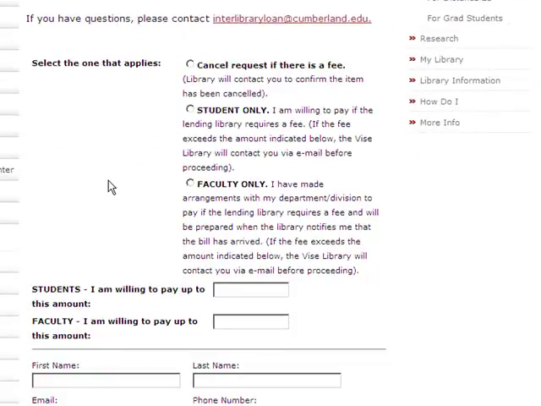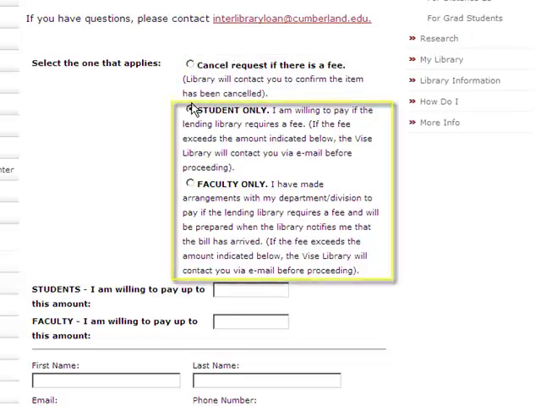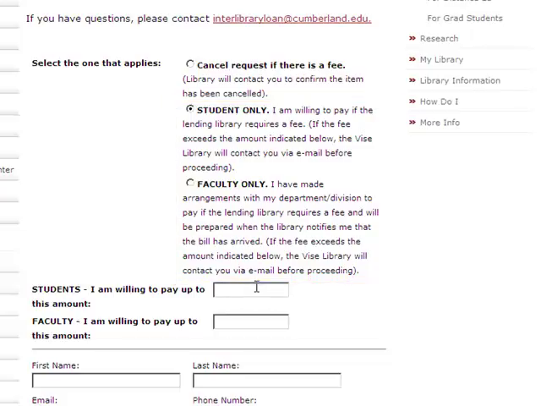The first choice to make here is whether or not you wish to pay for your desired materials if the lending library requires a fee. If you do not, click the button that says Cancel the request if there is a fee. If you do wish to pay, click one of the two bottom buttons depending on whether you're a student or faculty member. You can then specify the exact amount you are willing to pay in the appropriate box. Note that this is a maximum amount.